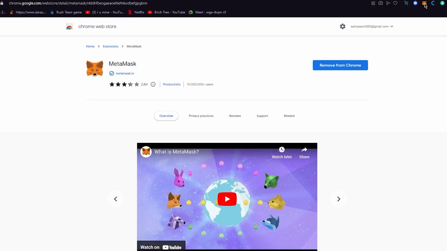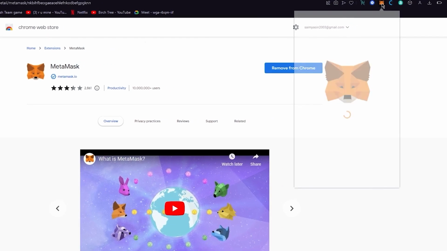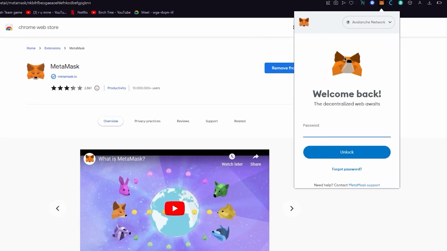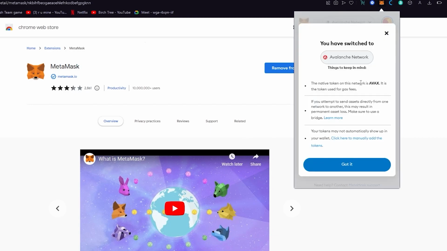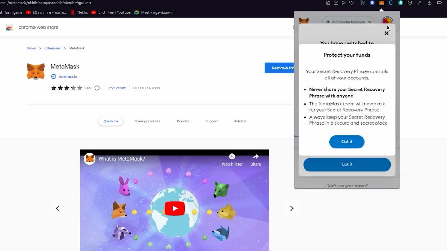Once you click on it, it's going to ask you to sign up with MetaMask. The sign-up process takes you a few seconds. You're going to enter your email and create a password. Once you've done that, you're going to end up here where it's going to ask you to sign in with your password again. Once you do that, you're just going to click on unlock.